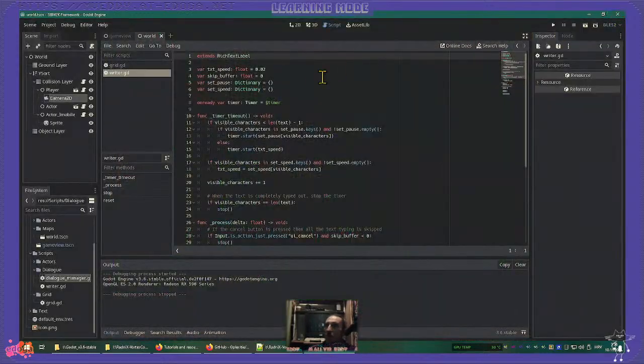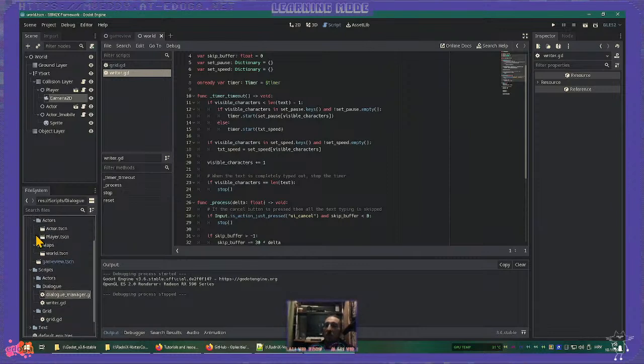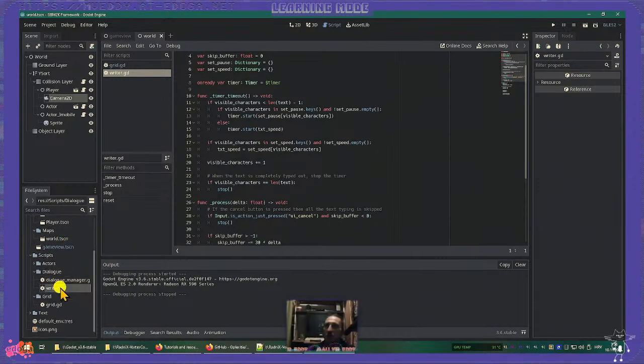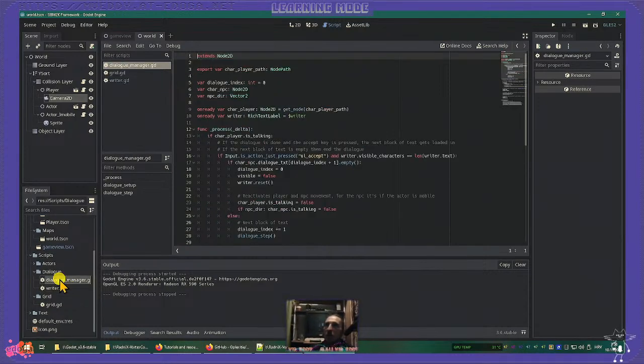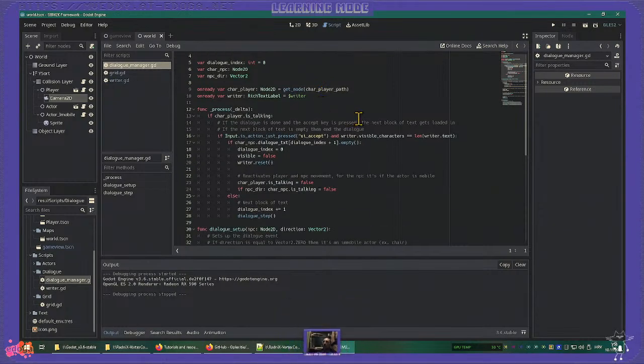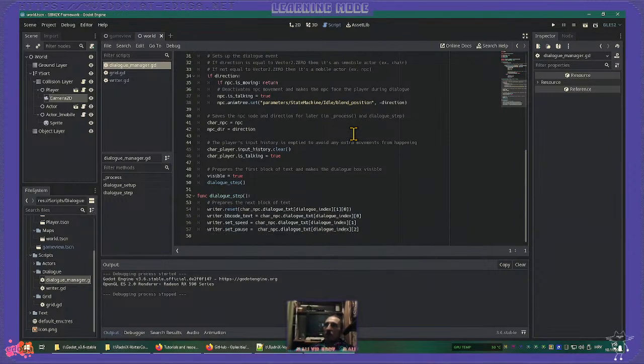Maybe I better look at the script. Dictionary, timeout, visible character, set pause, timer, set pause. Actor graphics, writer GD. Writer, grid, dialog manager, notepad. If the dialog is done and the accept key is pressed, next block of text gets loaded. State machine idle blank position.